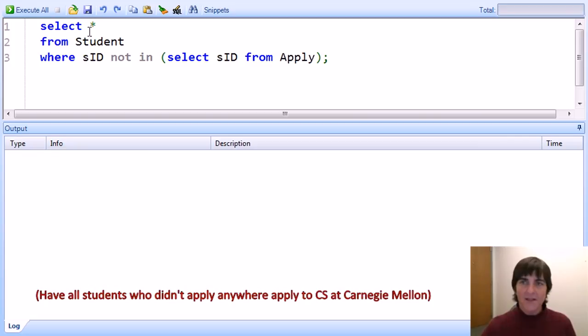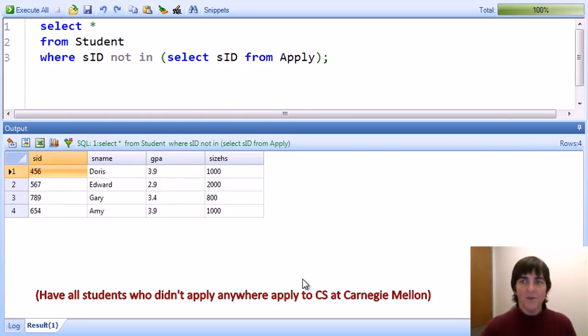Let's start by finding those students who haven't applied anywhere. So this is a review of what we saw earlier. We're going to find those students whose ID is not in the subquery that selects all of the IDs in the apply relation. We run the query and we discover that we have 4 students who haven't yet applied anywhere.